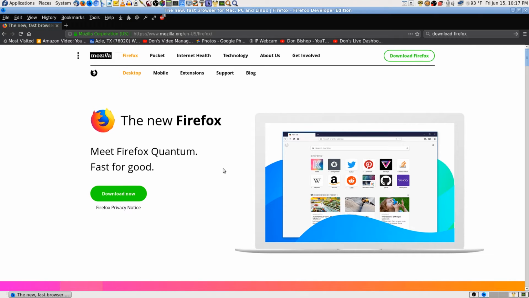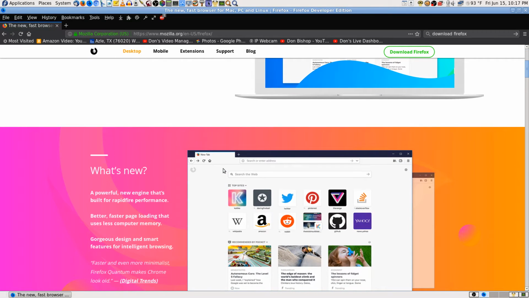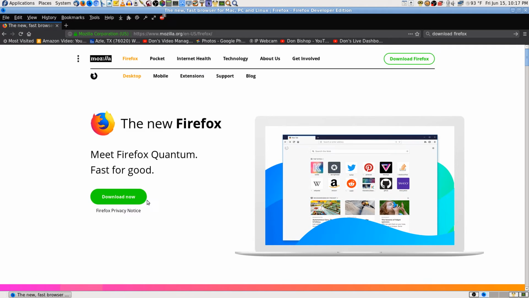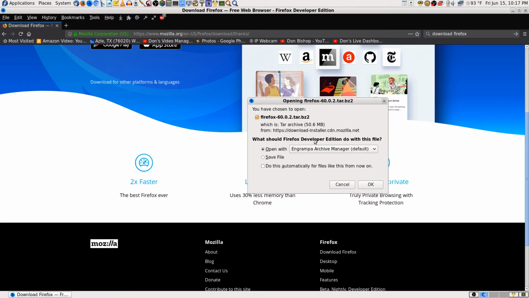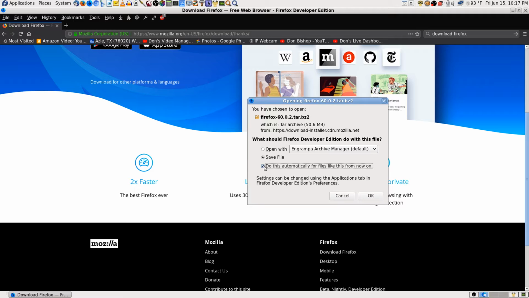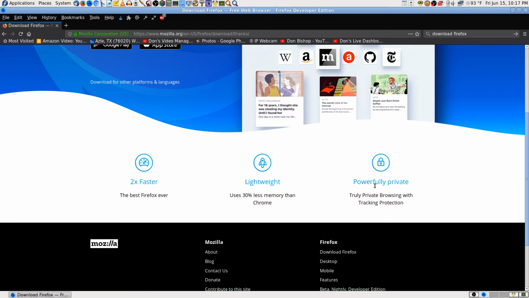Okay, Firefox Quantum privacy notice. Okay, I'm going to click on that and see if it'll take me to a Linux version. Yeah, it automatically picked the Linux version. Now see, it was going to open it up. The default would have been Archive Manager. Well, I'd rather it ask me in this browser anyway. Okay, download it.